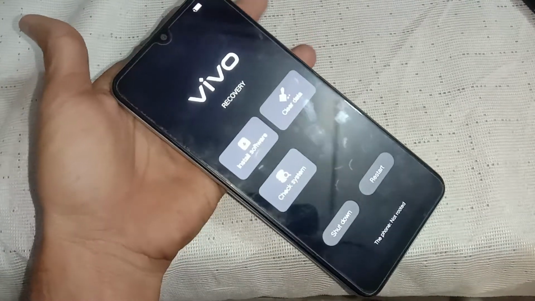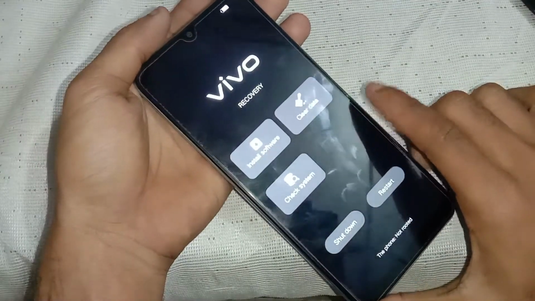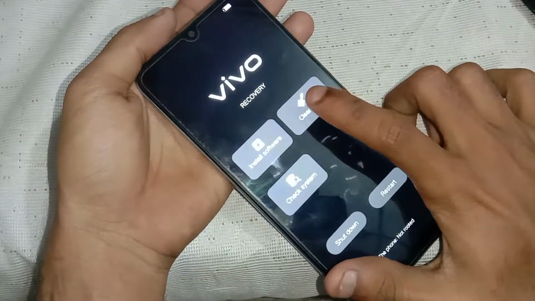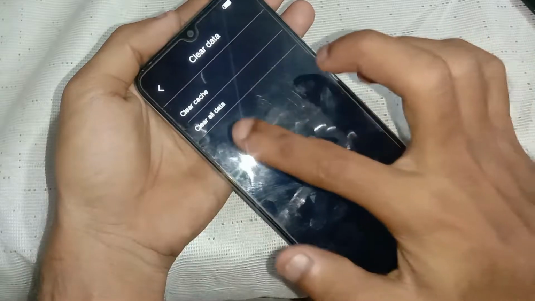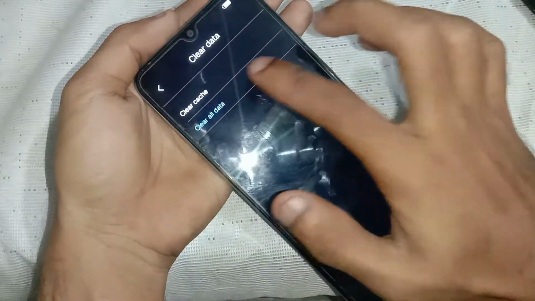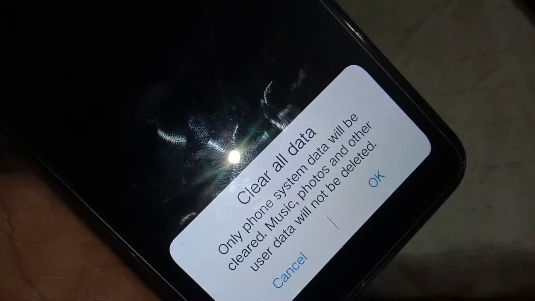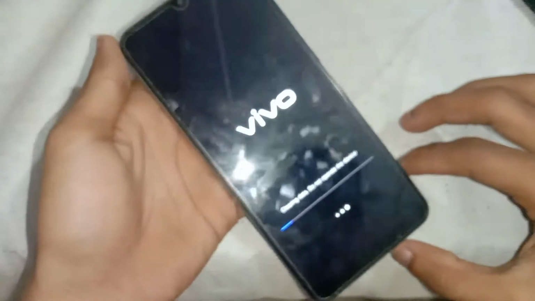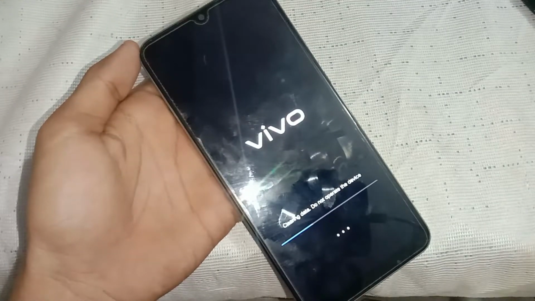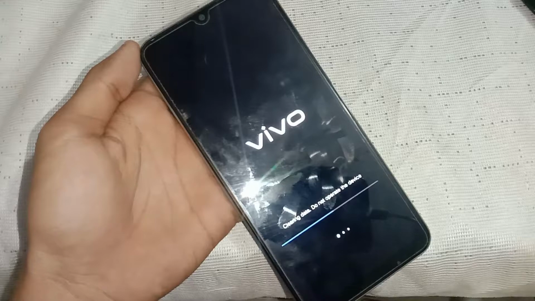Okay, so now the device is in recovery mode. From here you have to tap on clear data, then clear all data and tap on OK. You have to wait for a few seconds.